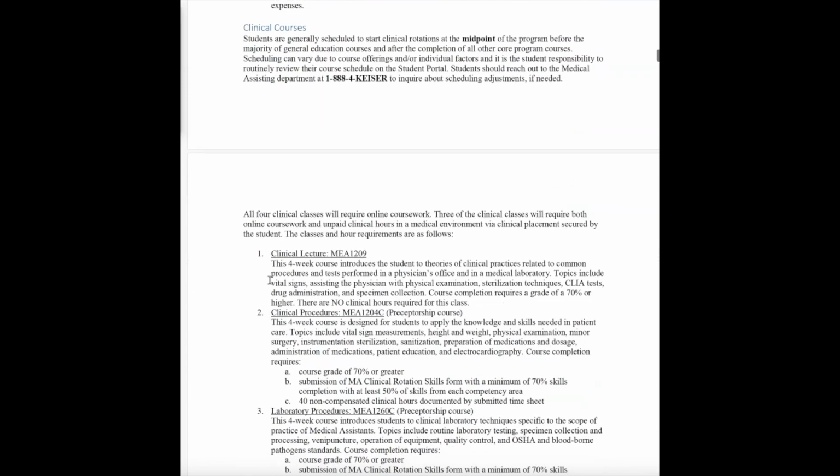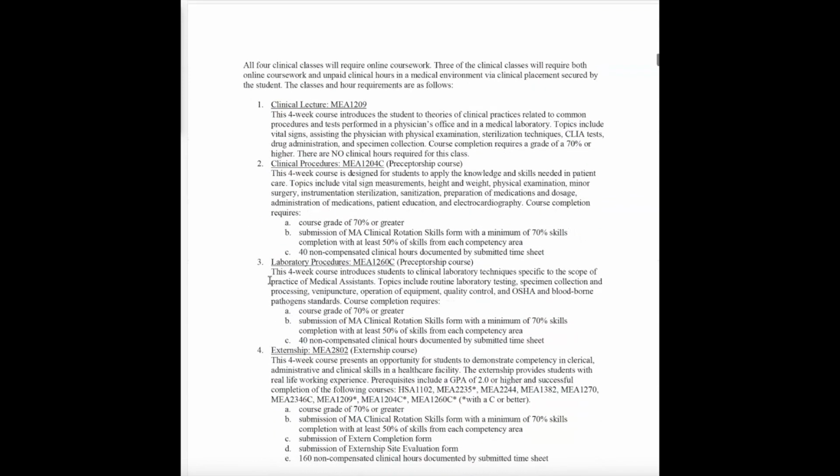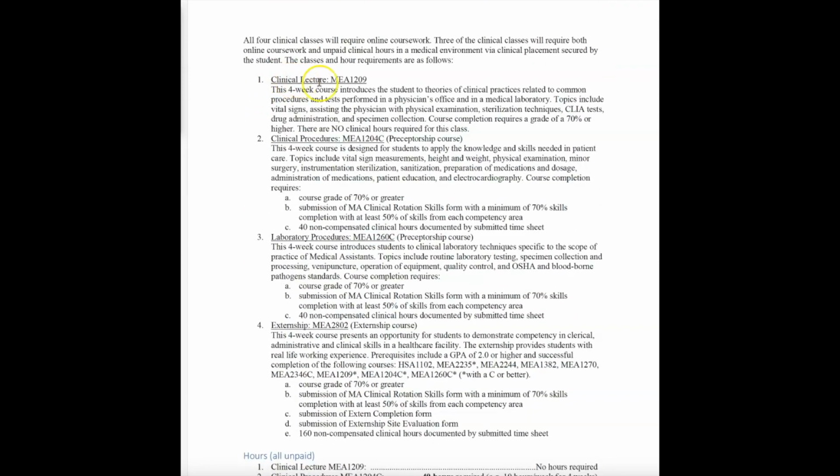Next, the manual reviews the clinical courses. There are 4 in total. The first clinical class, clinical lecture, does not require clinical hours. It's entirely online. The 3 remaining clinical classes do require time spent at a clinical site with the completion of clinical hours and the completion of skills.